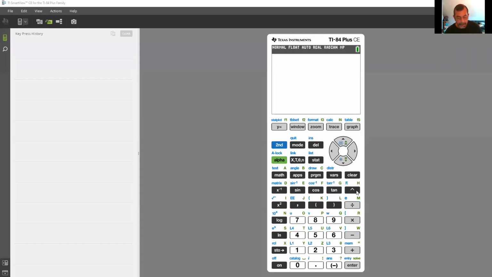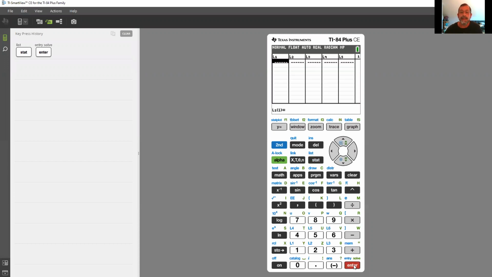All right, so the first problem says find the mean for the given data. They're giving me 17, 10, 15, 17, and 20. So to find the mean, I'm going to use the calculator. So what we do is we hit the stat button and it brings up a list and we want to edit. So hit enter on edit since it's highlighted. And I'm going to put those numbers I called off in this column for L1.